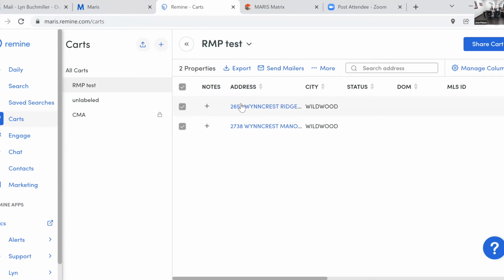This is the other piece here. You guys see where status is. If I come into this a month later and one of these is active in the MLS, it will change, so I'm not going to send that postcard to an active property on the market. So the cart is actually live then? Yes, it's live and just constantly updating and feeding more information. You can always manage the columns if you want to, or share this cart.